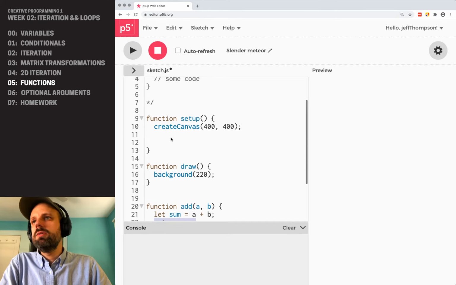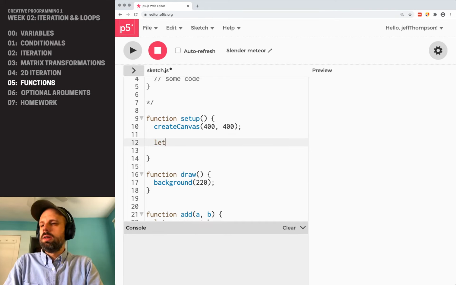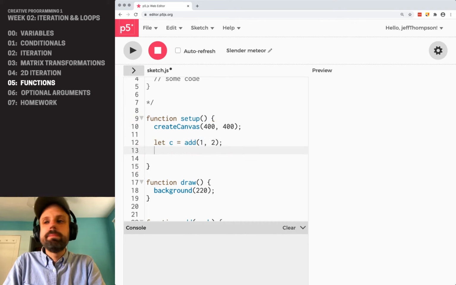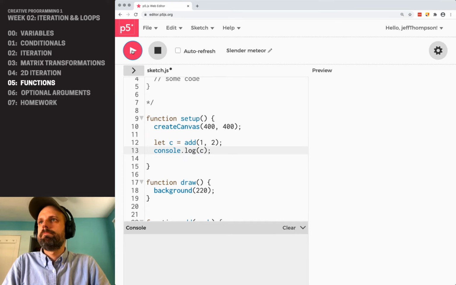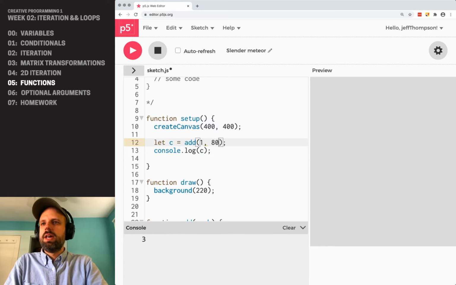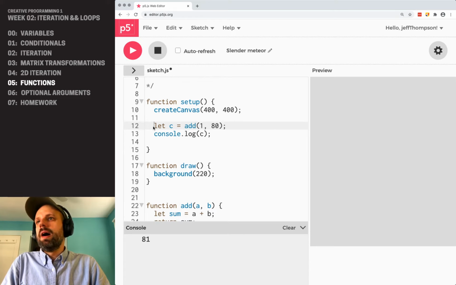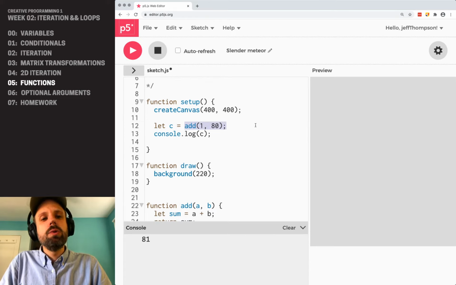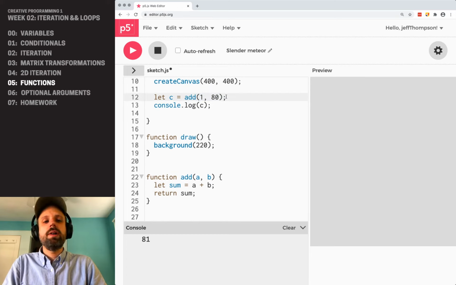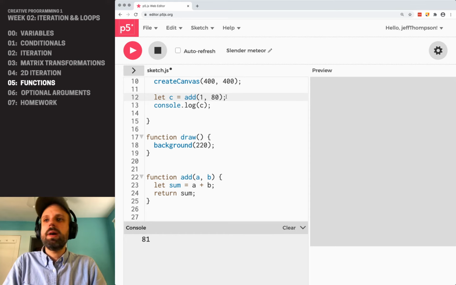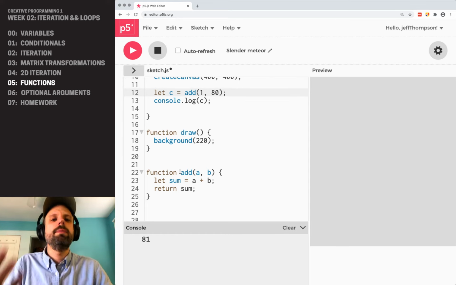And then if we want to use this, I can say let c equal add 1 and 2, console.log c. And you can see it prints 3. If I change this to be 80, it's now equal to 81. I'm creating this variable. I'm setting it equal to the result of this function that I've created. And the nice thing here now is if I want to use add over and over in my program, I have this basic template. I don't have to rewrite the code to do that.